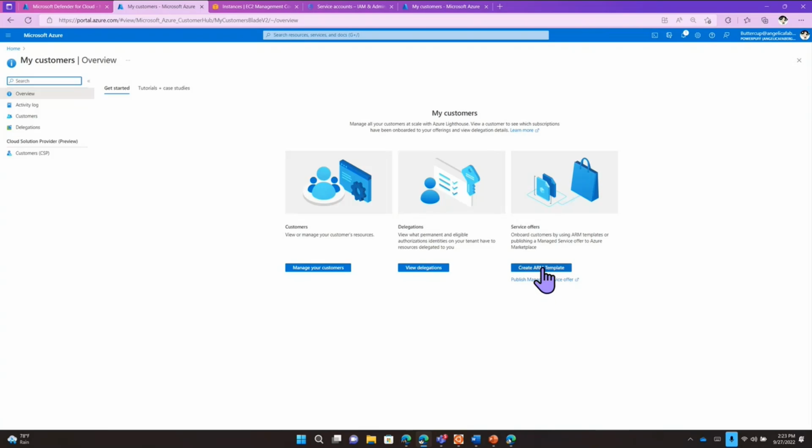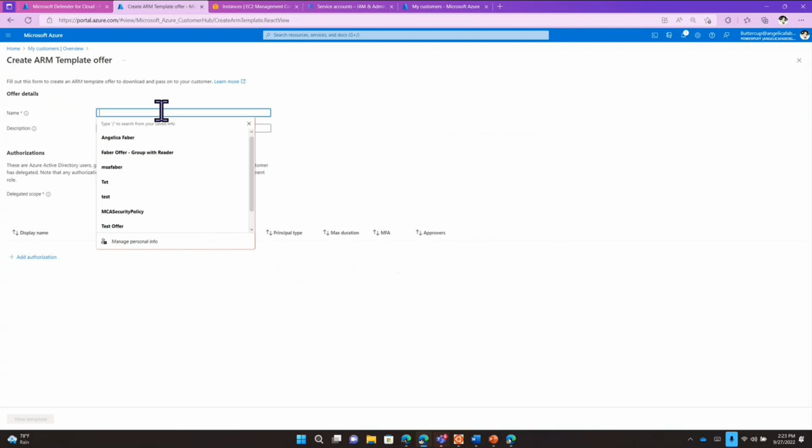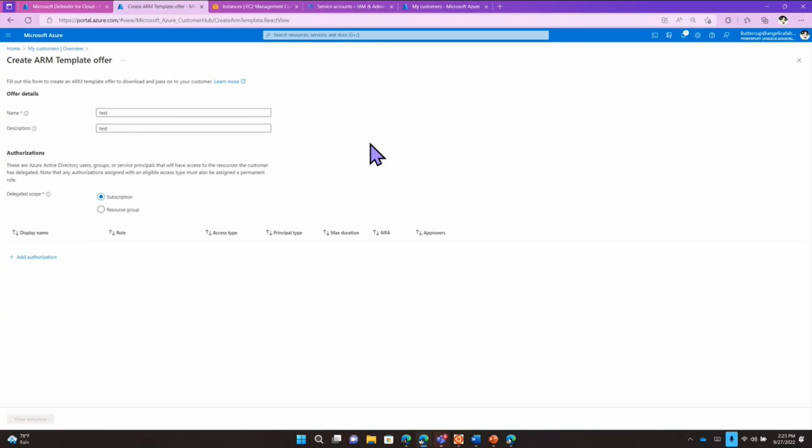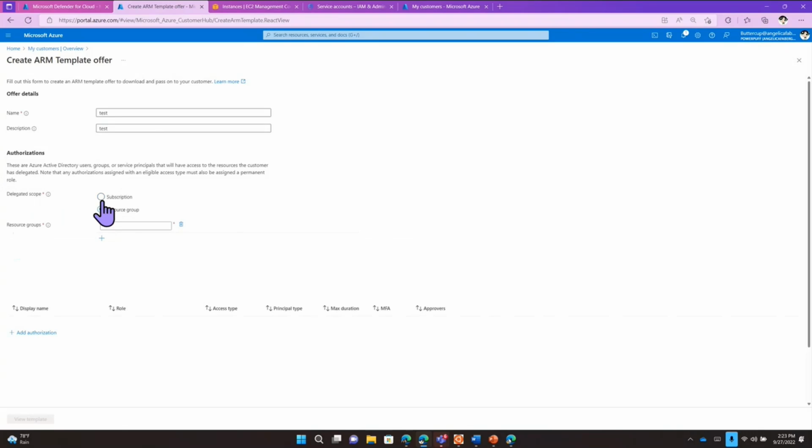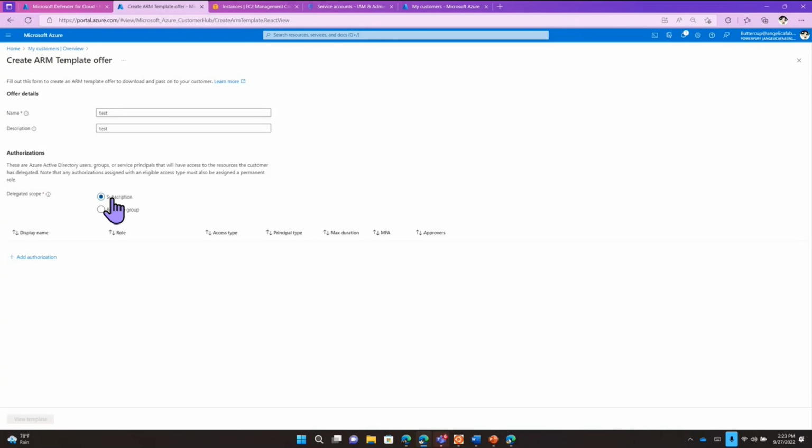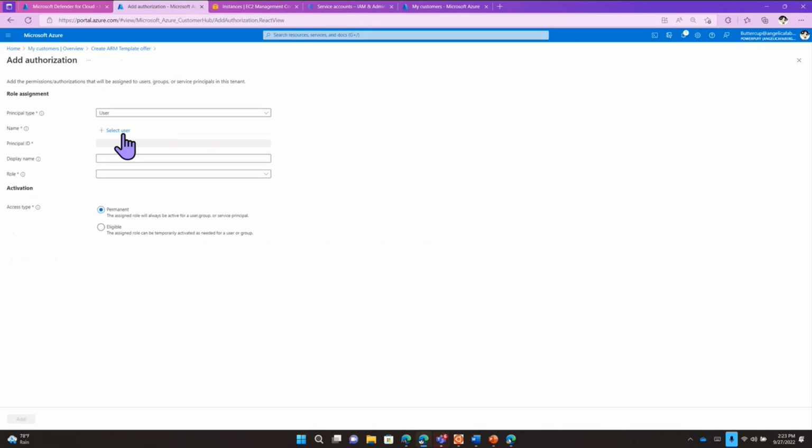So I can either publish the offer or create the template. I'm not going to finish it because I already have it set up. I can delegate access at two different scopes, at subscription level or at resource group level. I'm going to leave it at subscription level because that's what I need for this. And I can delegate access to a user, group, or service principal if you're doing some kind of automation.